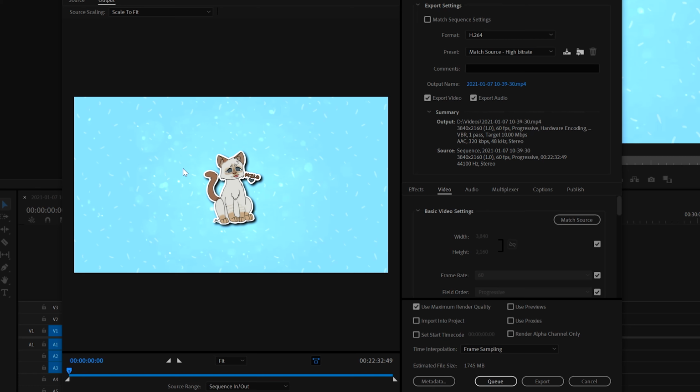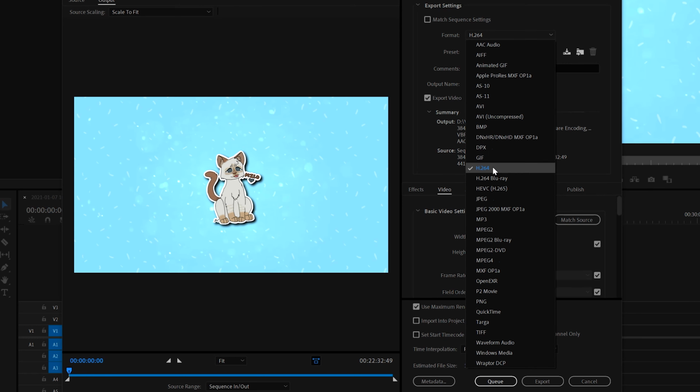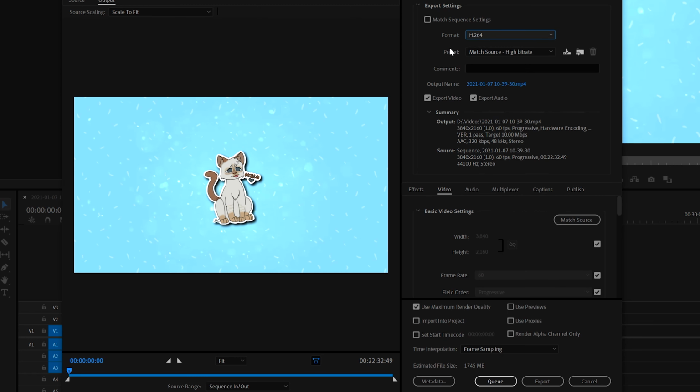This is possibly one of the most important things I can tell you. The first setting that you want to have is the format as H.264 or MP4, depending on what your editor export settings are, but in Adobe Premiere we have H.264. Now the preset, basically just match source, and we'll do it manually the next time.